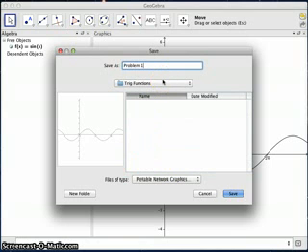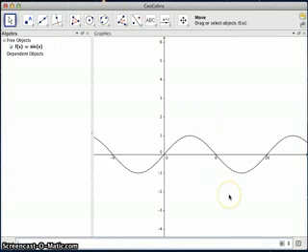Add .png, and then just go ahead and save that. Now what you've done is you've saved that file, which you can then export into a Word document or a Pages document to create your worksheet.